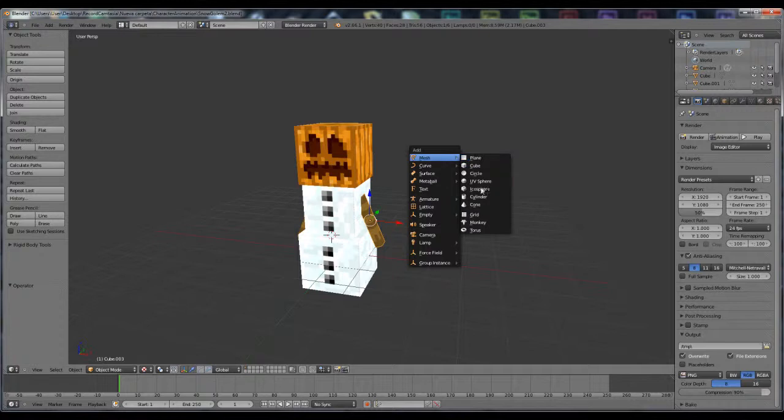In Mesh, you can add primitive objects, and 3 special objects: a grid, the monkey Suzanne, and a torus. Also, you can add curves, Bezier curves, metaballs, text. In Armature, we can find the bone element.